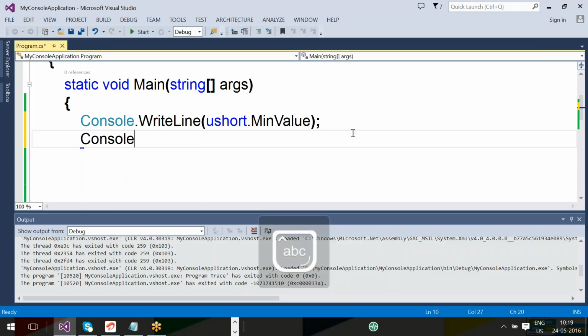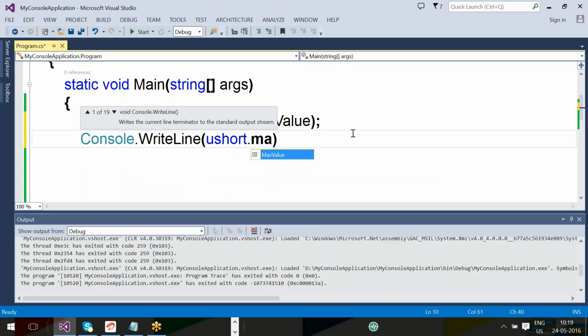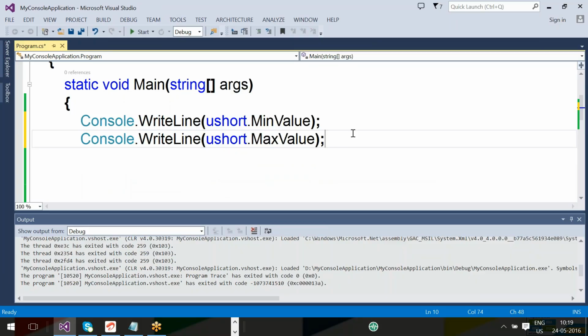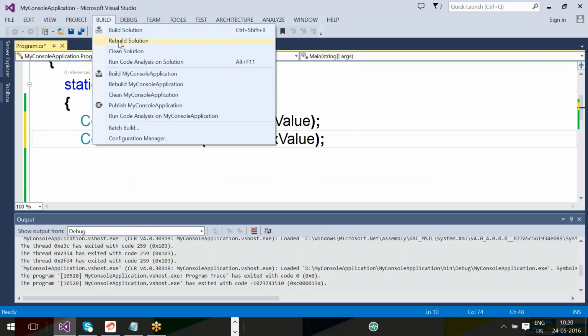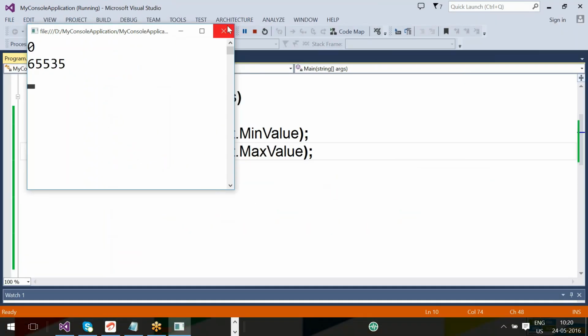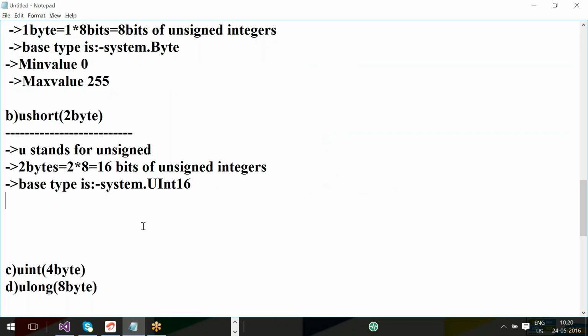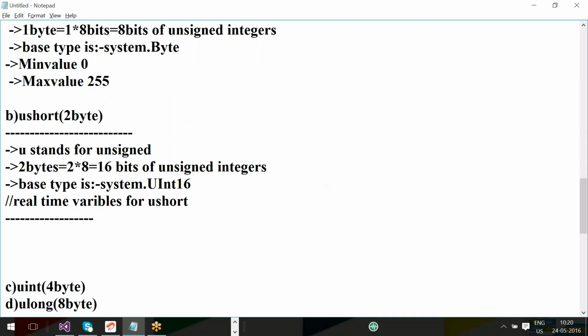Now Console dot write line, U short dot max value. 65,535 is the max. Now you tell me the real-time variables for U short.